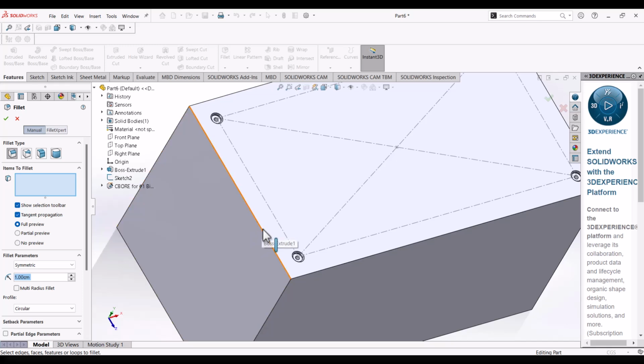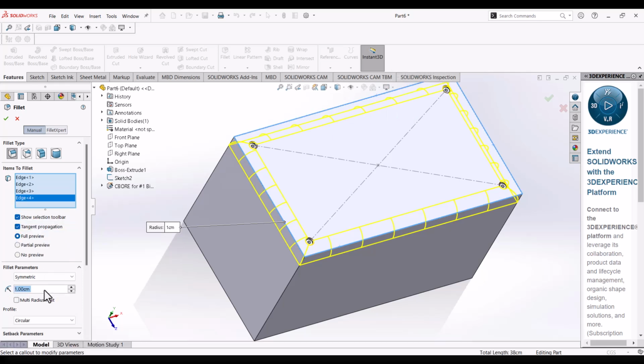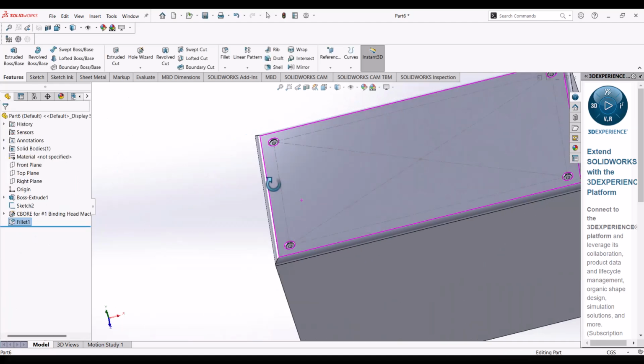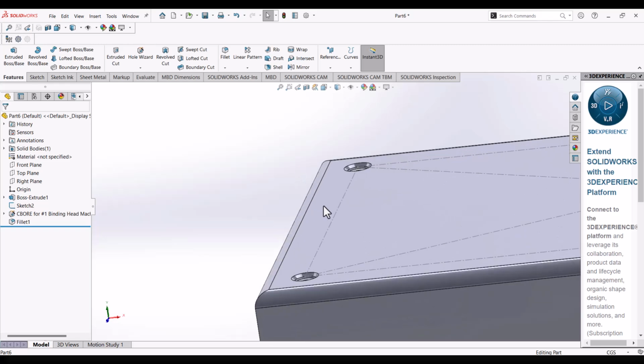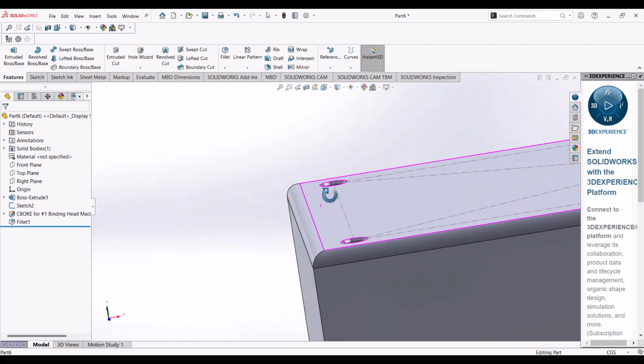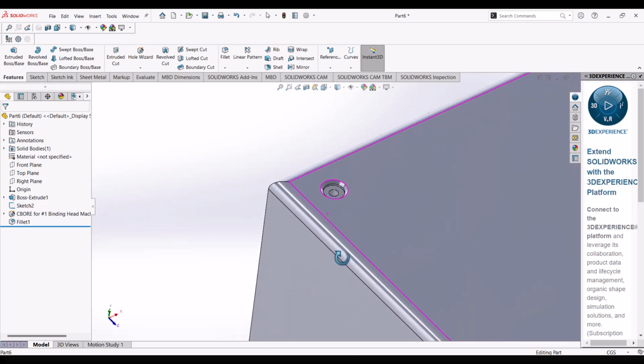So let me show you a typical example. Once I click here, let me click another one here, another one here, and another one here. Let me reduce the size to 0.3. Let's see. Good. Let me accept it. You see that now the edges are no more sharp. Now you can see that it has been filleted. We call it fillet. The fillet has been applied to it.